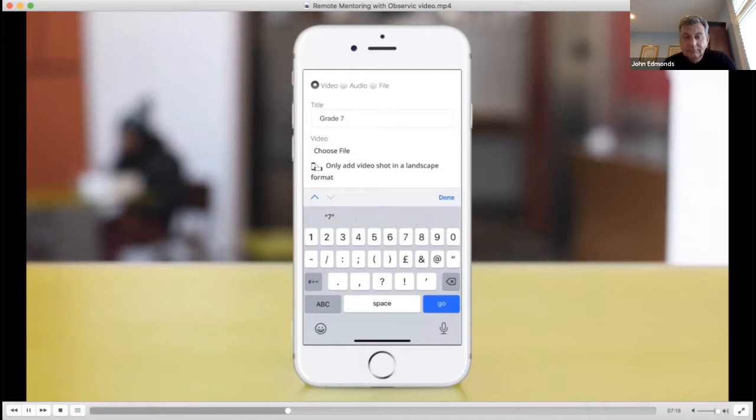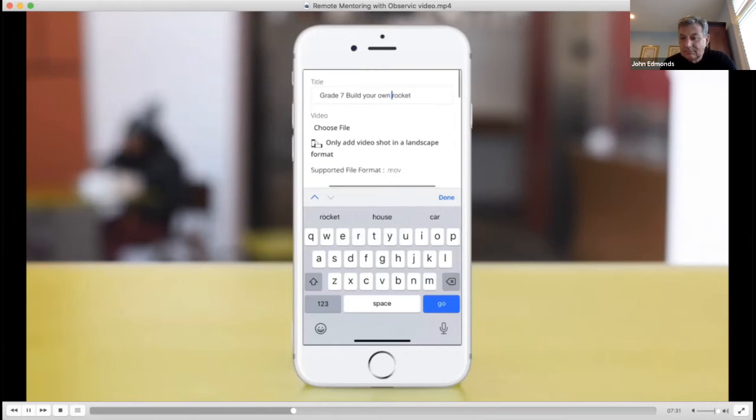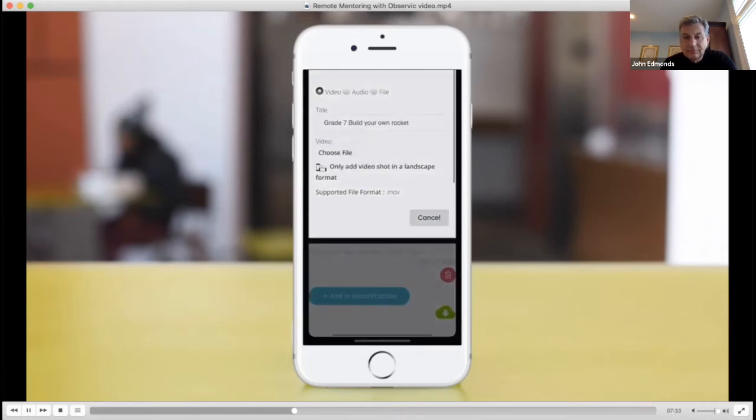Then add the title you want, then select the video on your device. We add a reminder at this stage that videos should only be uploaded that have been recorded in landscape format. Videos filmed in portrait can either have blurred borders or be distorted.